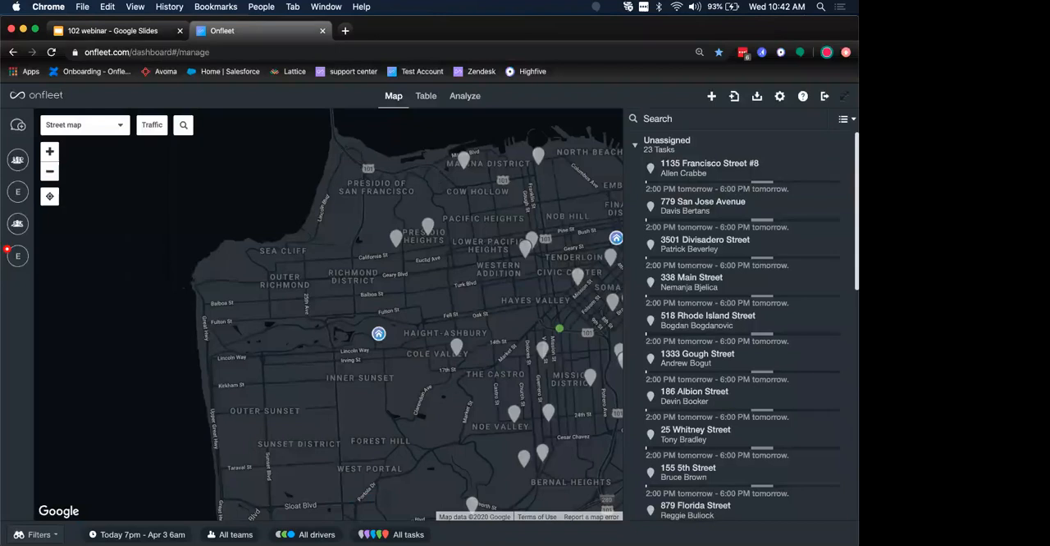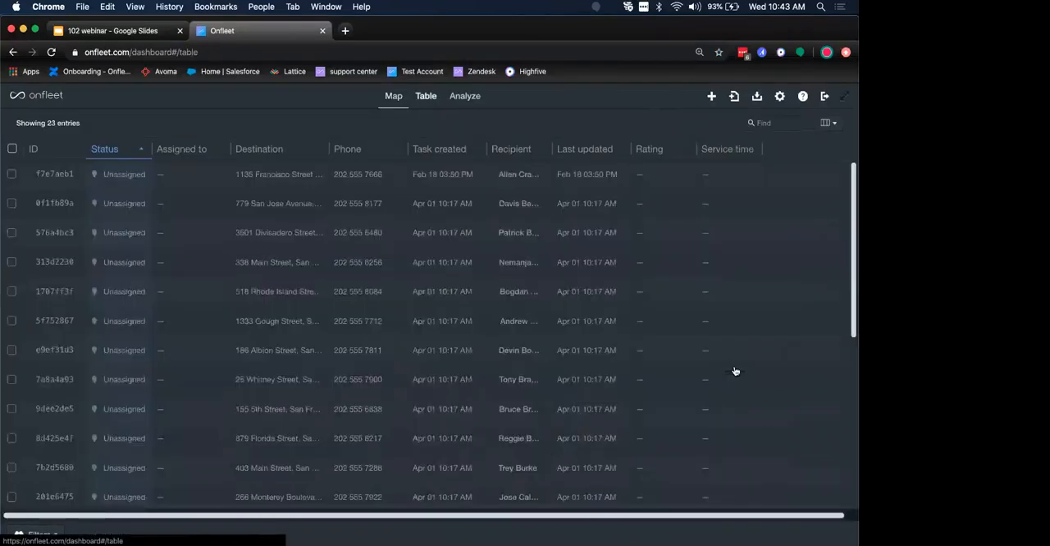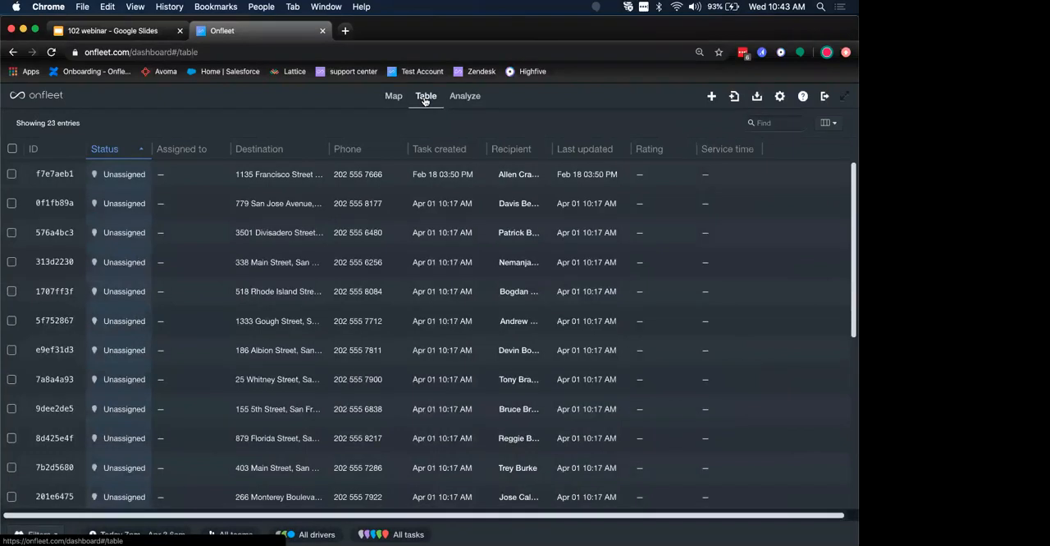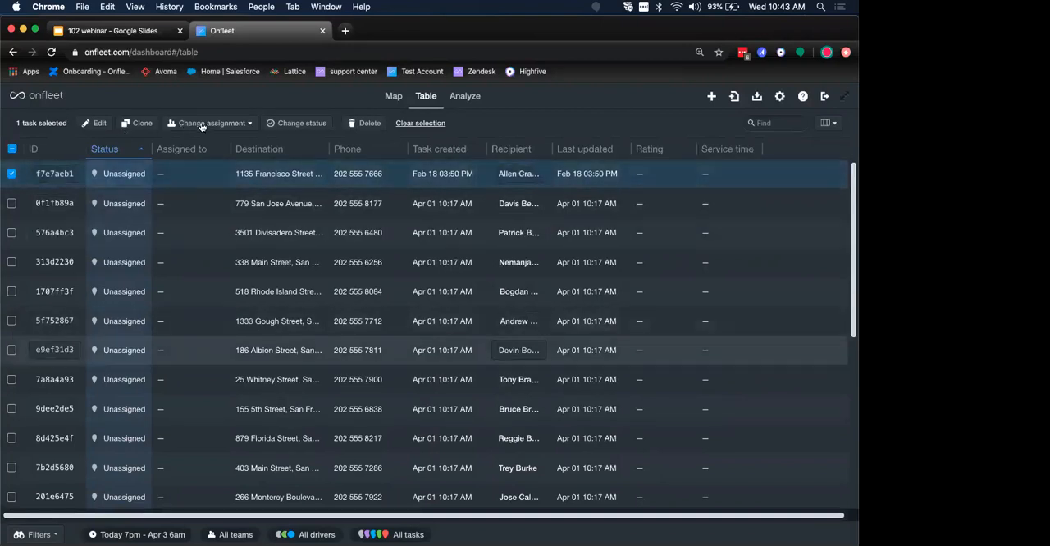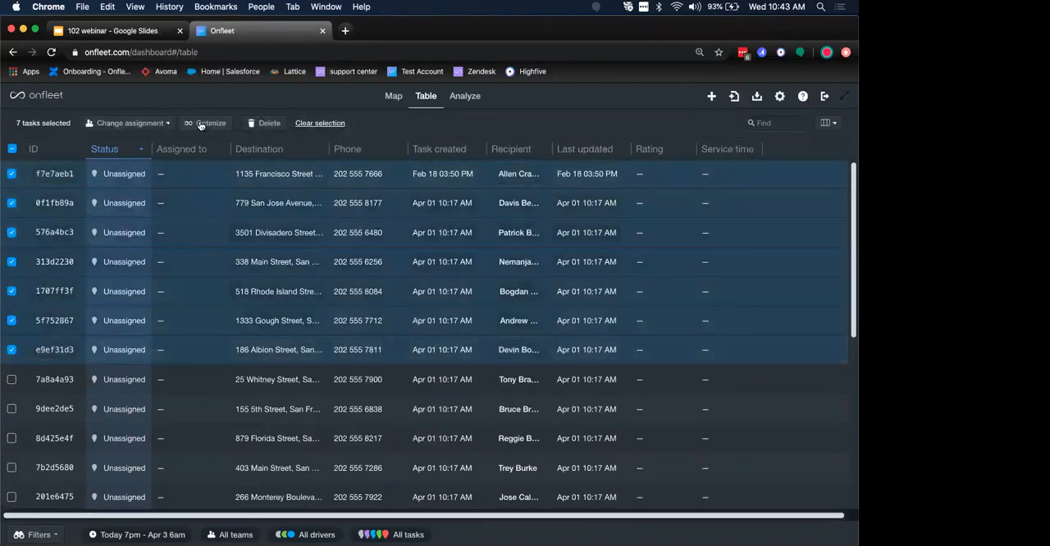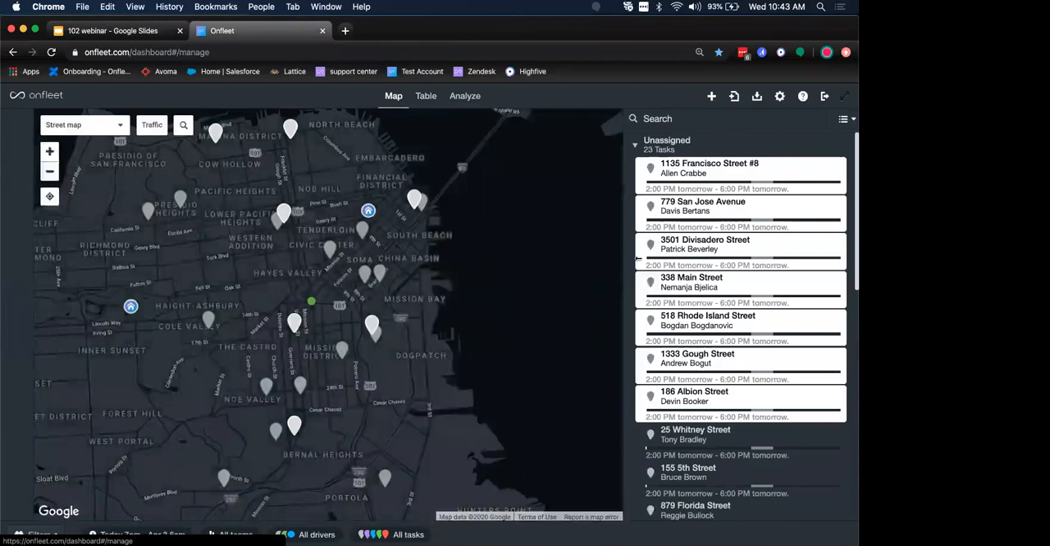So you can run the optimization from either the map sidebar, your tasks. You can also do this from the table. So I definitely want to point that out. Again, the table is a great way to take care of these bulk actions by selecting your tasks over here on the right and then choosing a bulk action like optimize. For today's purposes, I'm just going to jump back to the map and show you how we are going to run this from the map.